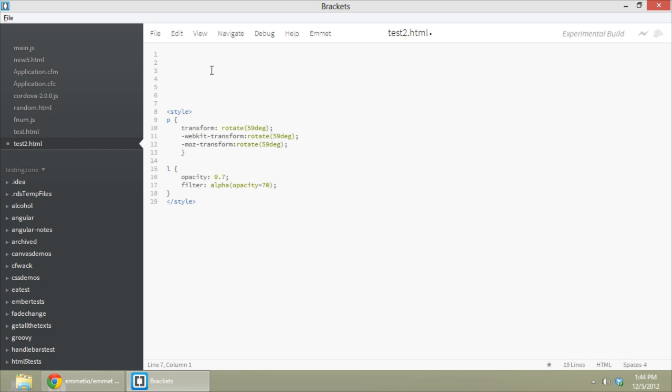All right, hi. This is Raymond Camden, and I'm going to show you some of the cool things that the Emmet or Zen Coding plugin can do within Brackets. Now, I'm not going to be showing everything, just a few examples to give you an idea of the kind of power that this extension gives you.